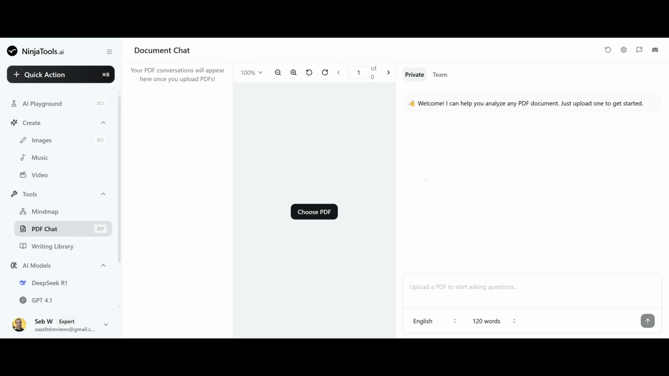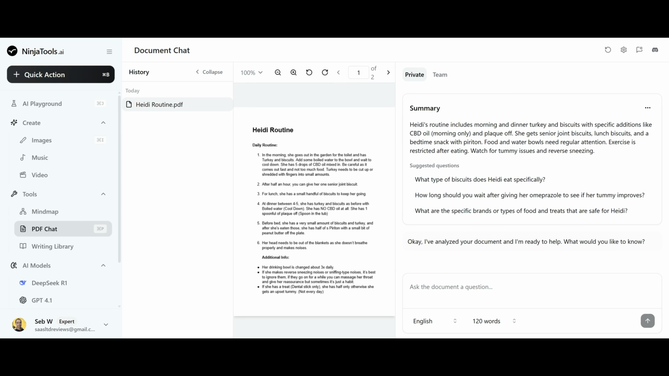Okay, so the next tool we're going to look at is PDF Chat. And as the name suggests, all you need to do is upload a PDF and you can start talking with it. So let's upload one now. This is just a PDF of my dog's routine from a while ago. And as soon as you upload it, it actually creates a summary, which is quite unique. And I really like that.